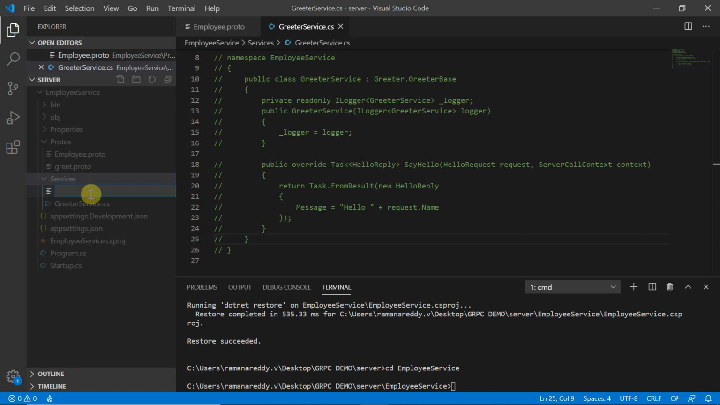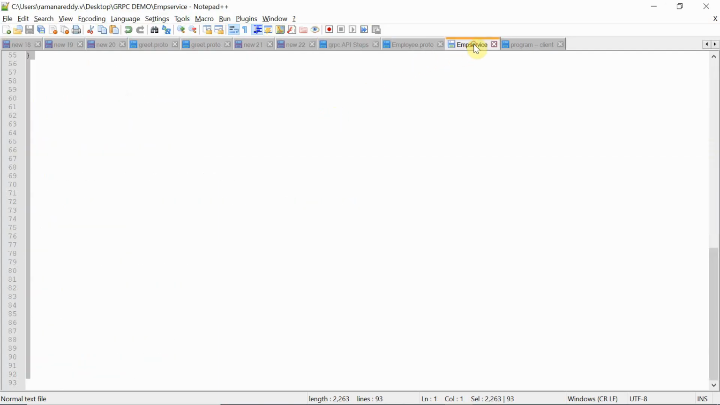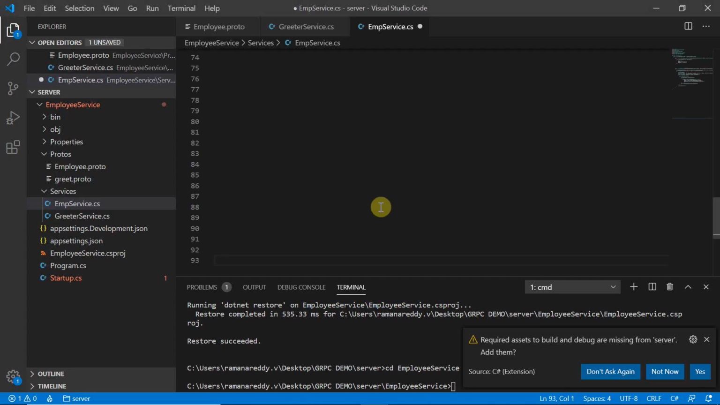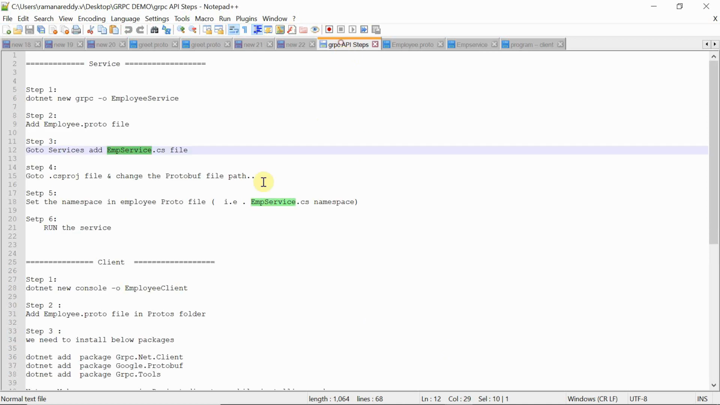Right click and add EmployeeService.cs. Here I already have the employee service, so I am going to add my employee service here. I added my employee service as well. Okay, let's flip to the next step.